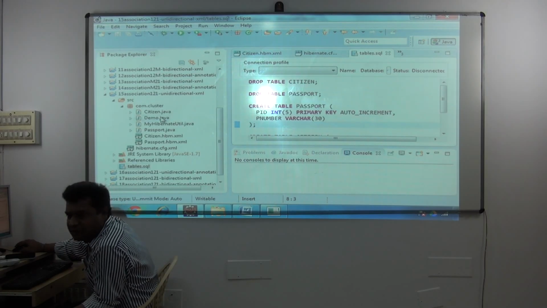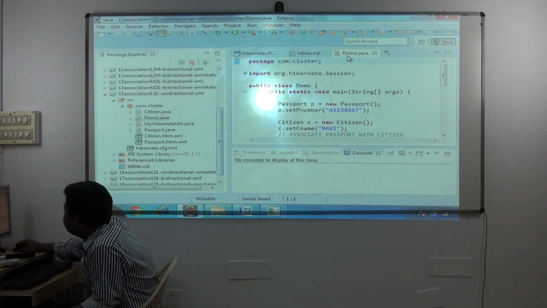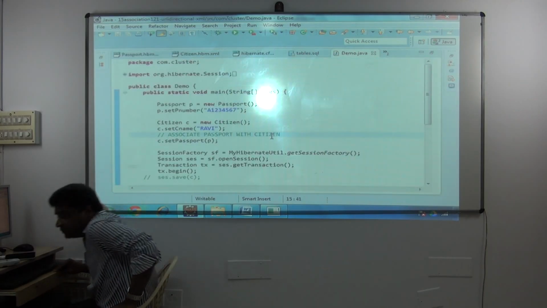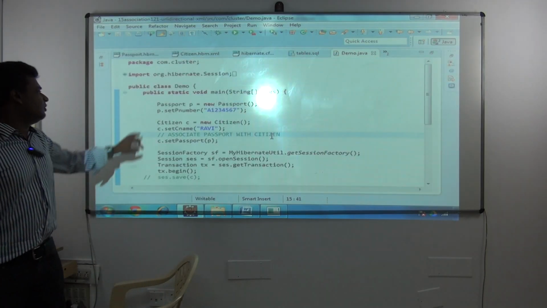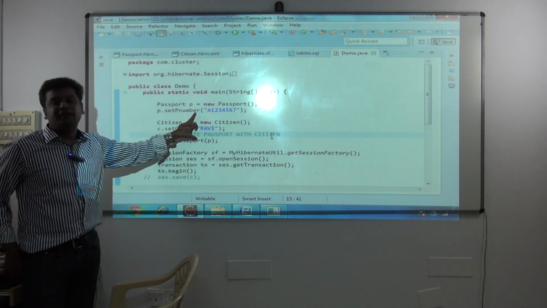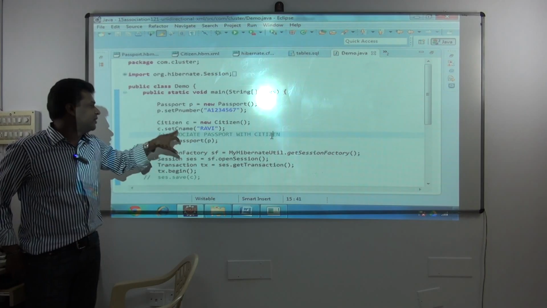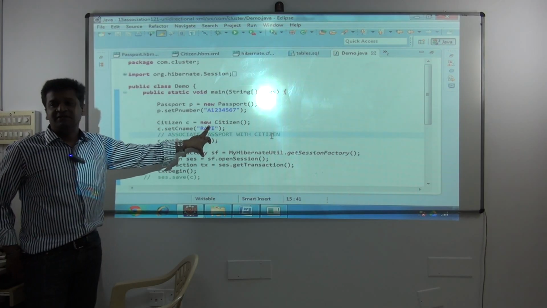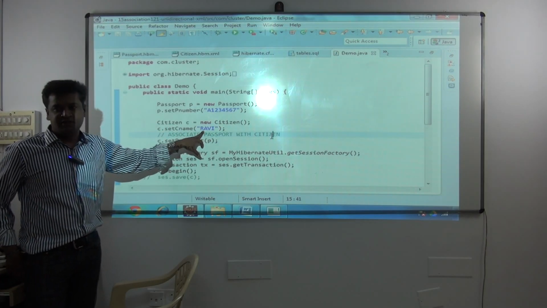So I'll go with Demo.java now, the next file. Yes. So see the code. Very simple code now. I created the object of passport. After creating the object of passport, I'll set the number. Whatever passport number is there, fine. Next I'll create the object of citizen. I'll set the name now, citizen name.